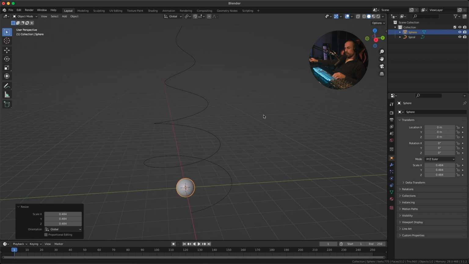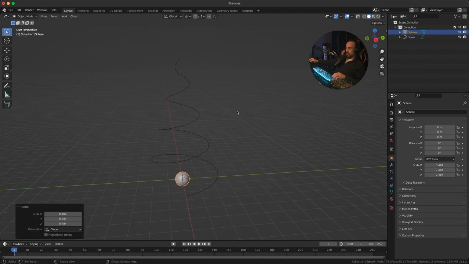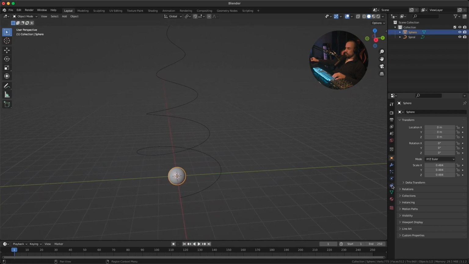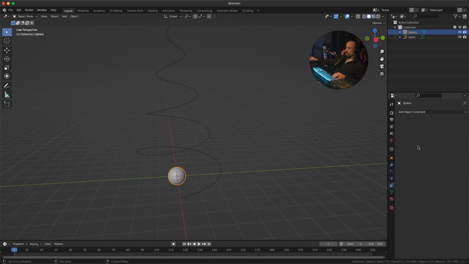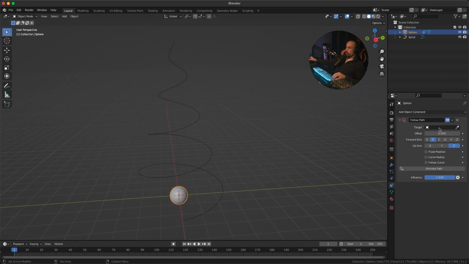Before we add the particle system, let's make our emitter follow the curve. Now it's really easy to do that. Just select your emitter and then go to your constraint properties here on the side, and then click this drop down, and then we're going to select Follow Path, and where it says target you can just click there and then select your spiral from the drop down.